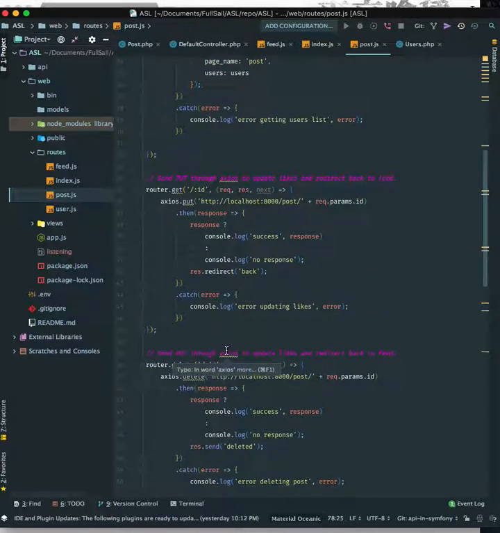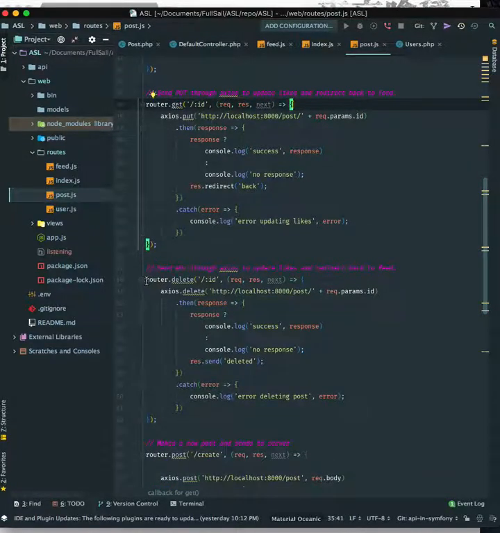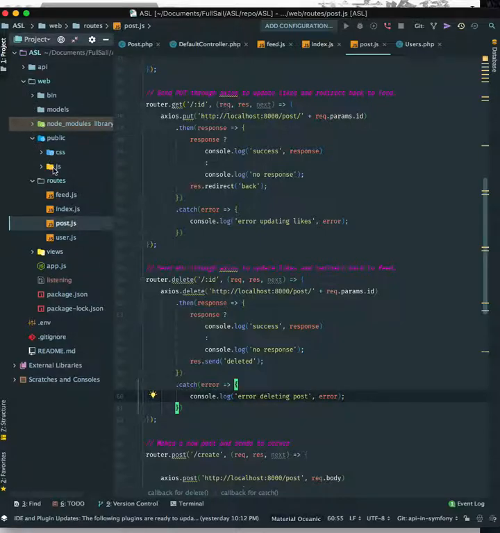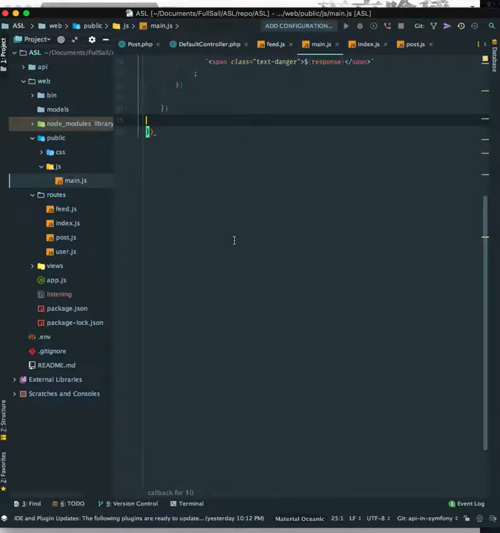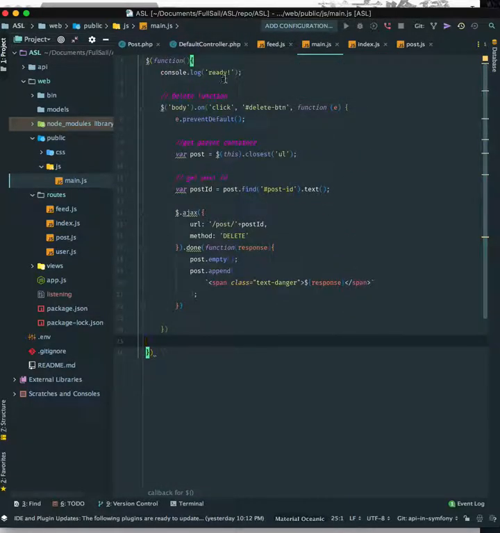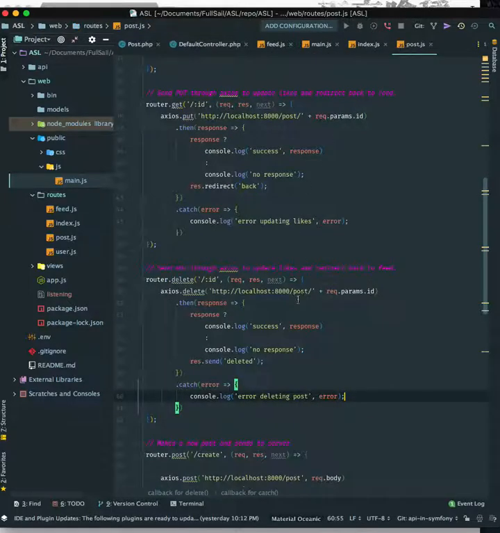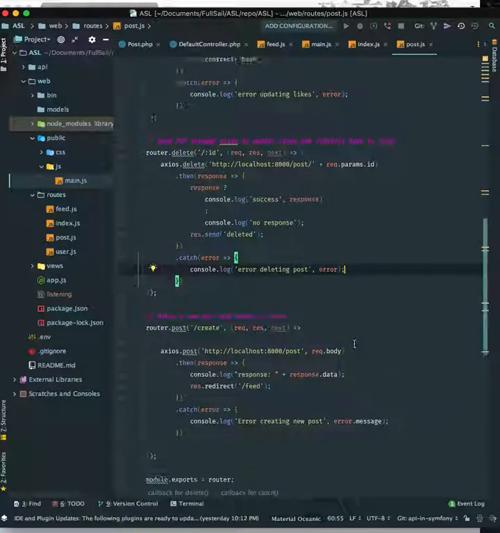So the put and the delete are the same. I was able to do a get with this one through a link, but this one I had to use jQuery, JavaScript, Ajax to do the delete through my public jQuery here, right here, pretty much. Function, click the delete button, and then it sends the delete request to the Node server, and then it does the Axios call to the Symfony backend and deletes.